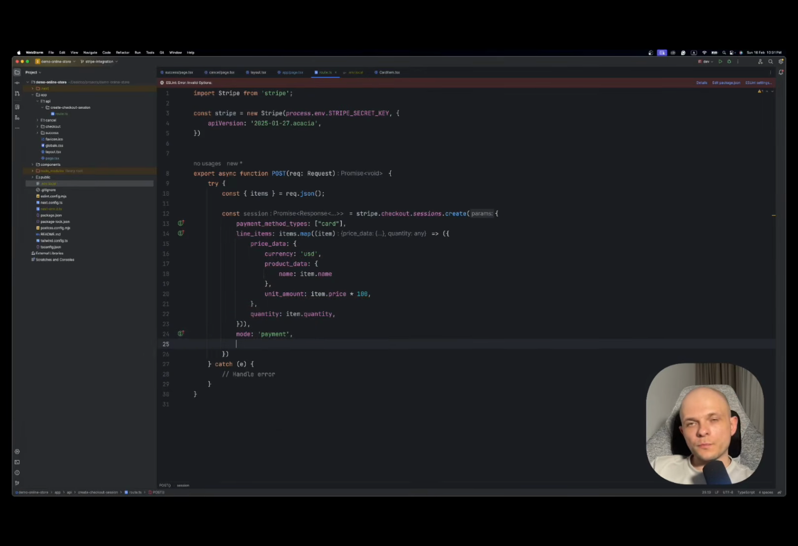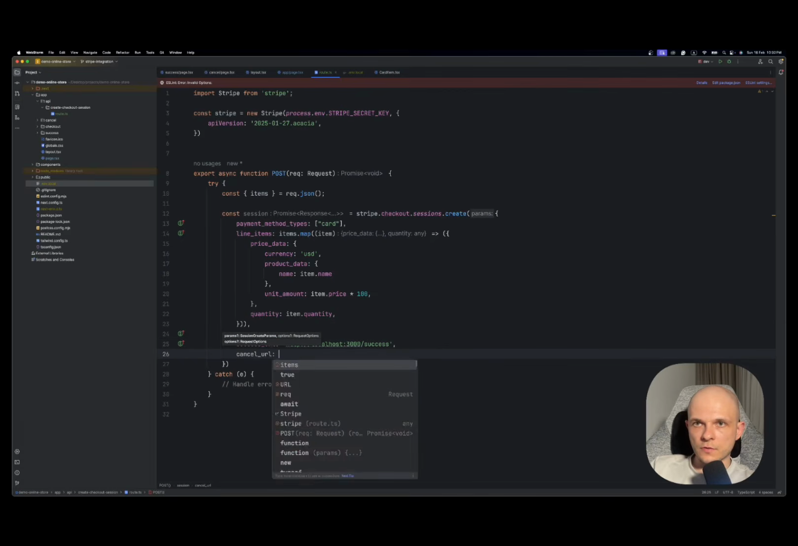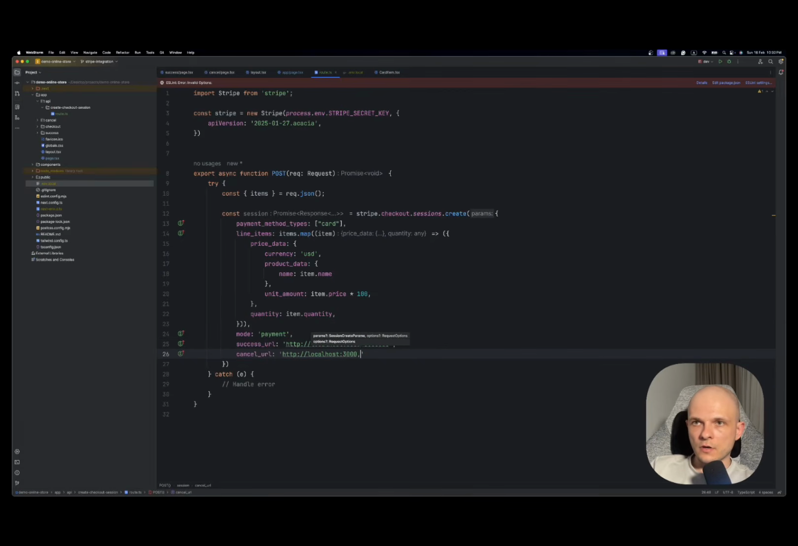And also, we need to provide redirect URLs for our success and cancel pages. For that, we specify success URL, localhost success, and the same is going to be for cancel URL. Basically, you can keep this address in environment variables, so it's going to be easier to maintain. But for the demo, I just paste it straight away here. Okay, we're done with the request.